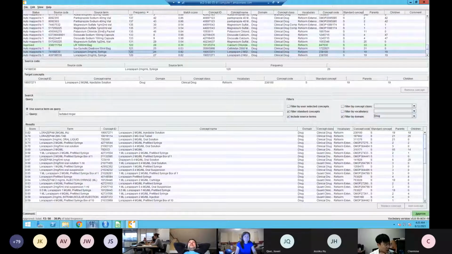Yes, so Multum is inside the vocabulary. I do see it, and it most likely does have a mapping because it is something that you can download for free, so it is available. But yeah, it's inside Athena.